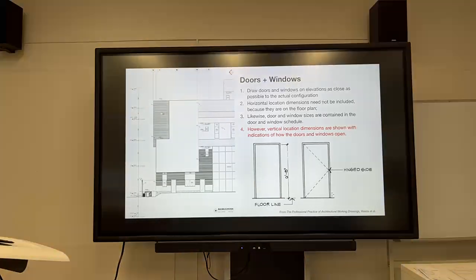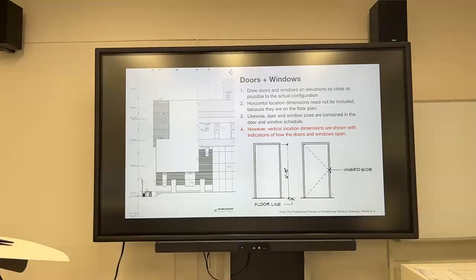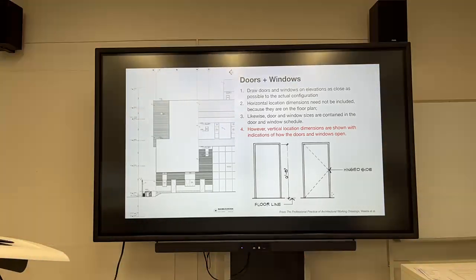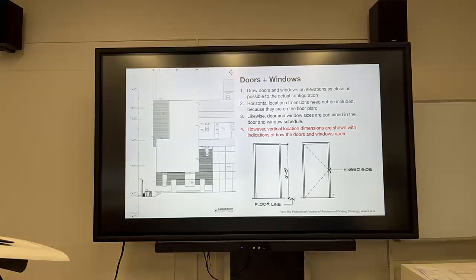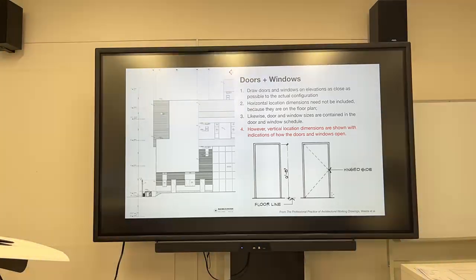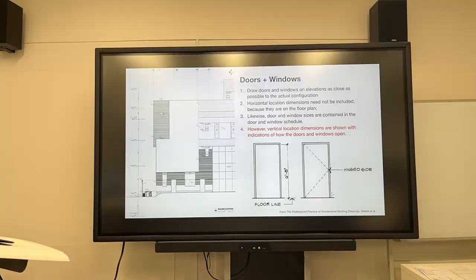So if I were to draw this window, where would I do the dashed line? Where's the center point? Here, where the hinges are. So this is the hinge. This is where it pivots. So this is going to be where the dashed line starts, and it goes to these two corners.